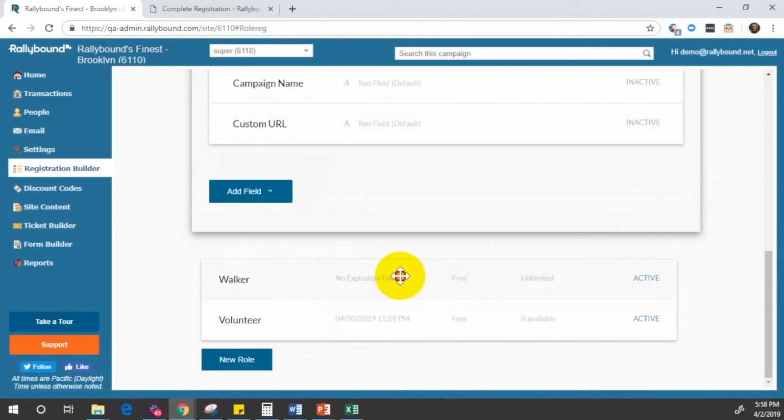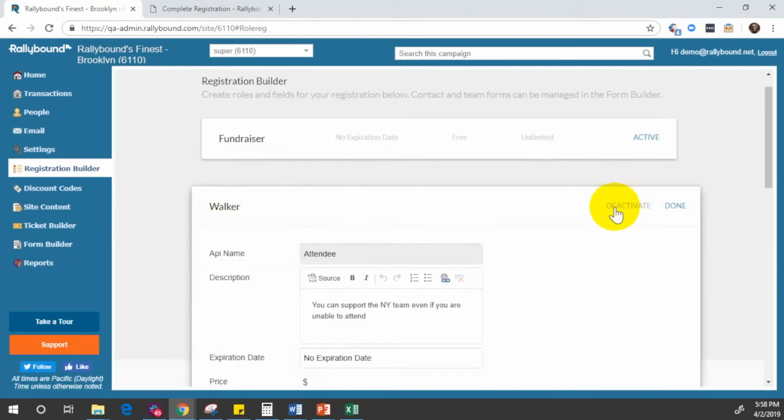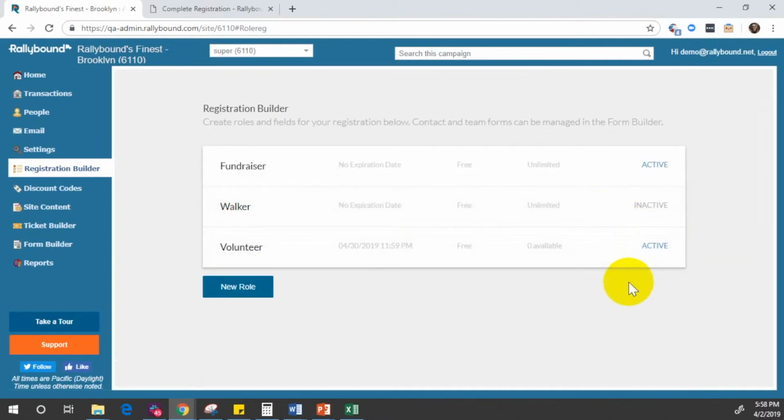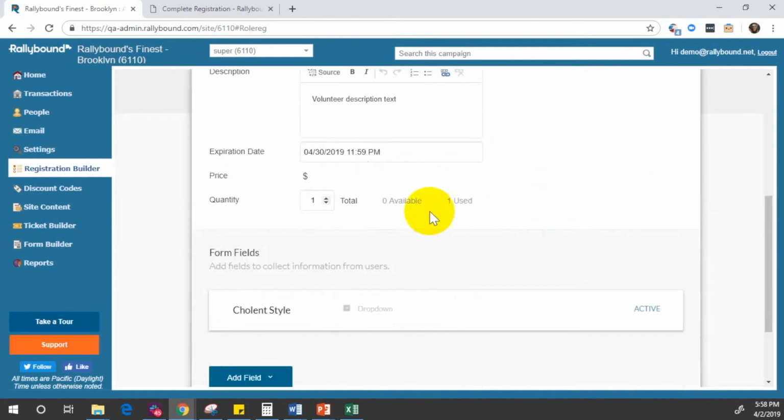If you had walkers, and they were no longer able to walk for the event, or you had reached capacity, and you wanted to have that option disappear, you would just click deactivate here. Then any new registrants would only have the option of being a volunteer or a fundraiser, except in this case there are no fundraisers available because there was only one to begin with. But if I wanted to add in some more, I could.